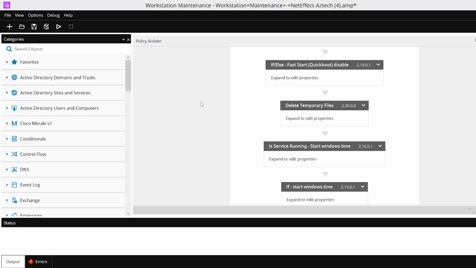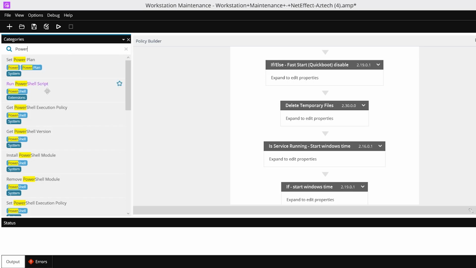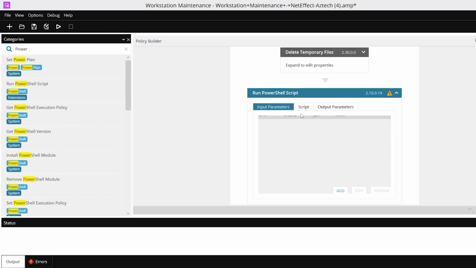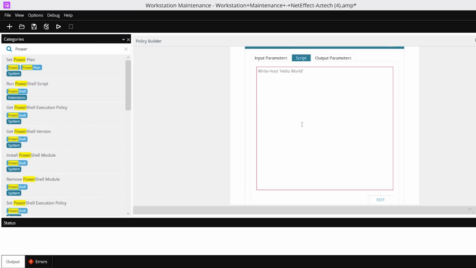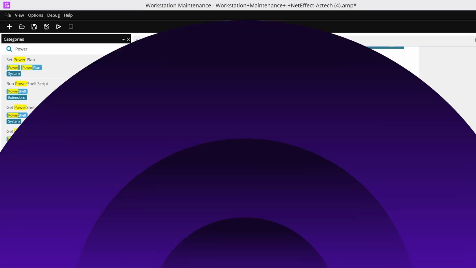Now, if you have PowerShell experience, you're going to be able to use our PowerShell object. You're going to be able to drag that in, and you can even accompany your own code, or what we call low code or pro code. So you can now build and add in your own code directly into Automation Manager.